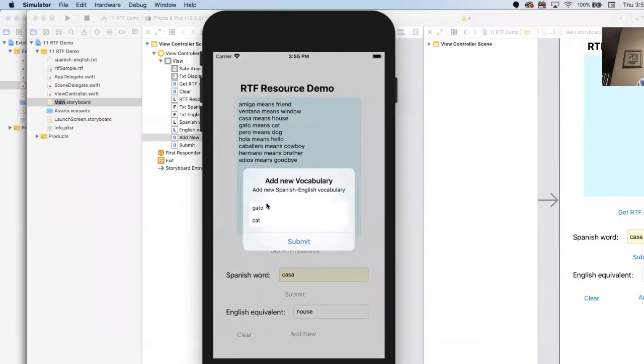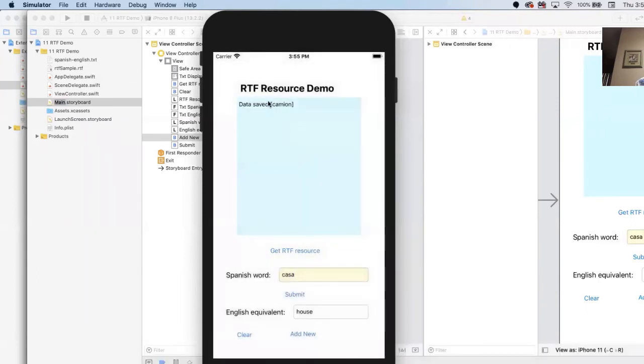Oh, I already got it there. Let's do another Spanish word here. Camión, in this case. Add that in. So I'm going to submit. I'm told the data was saved. Now I'm going to close my project.